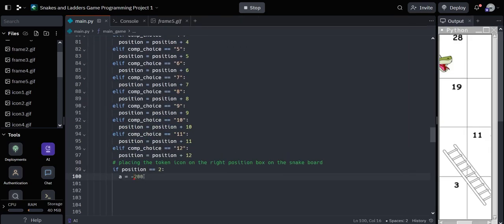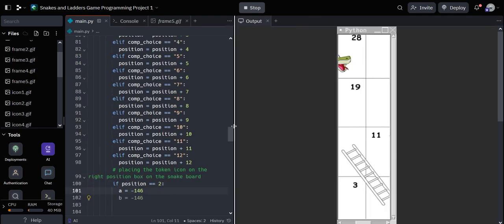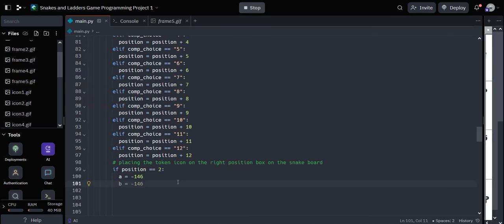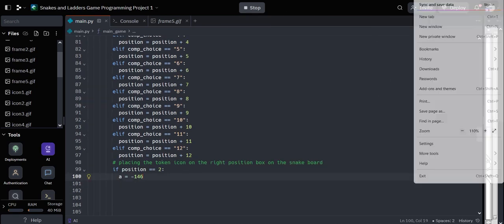So the A and the B coordinates that we have represent, of course, the X and the Y coordinates. So A is going to be equal to negative 146. Oops, I think I put it twice. That's exactly where I already know the coordinates of where the second box area is going to be. I know the boundaries here, but we don't need to know the whole boundaries. We just need to know an area where we're going to be putting the token on. You don't need to know the entire boundary of each box, and that really does save the whole coding process.